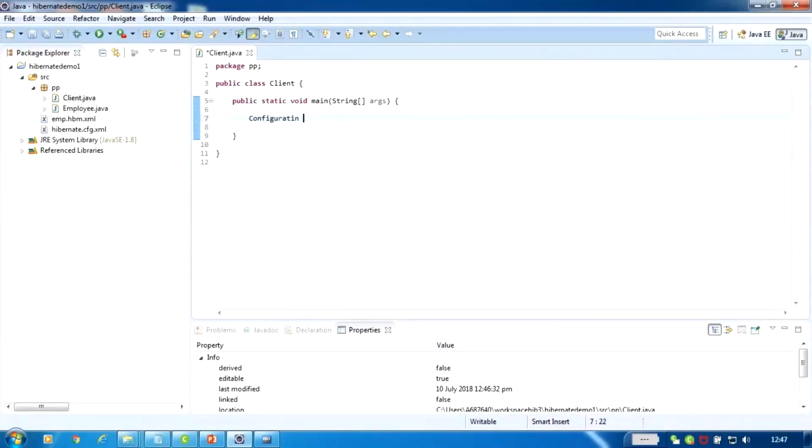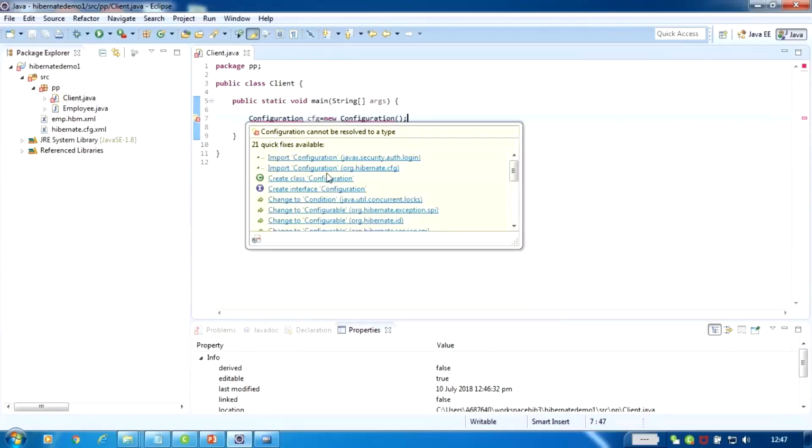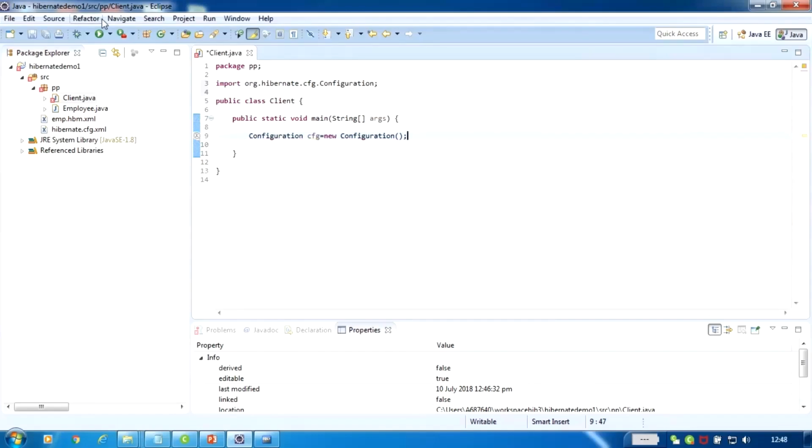Configuration cfg equal to new Configuration. Now this Configuration, if you see where it is defined, if you just move the cursor, it is available inside the org.hibernate.cfg package. Don't use any other package. Try to use org.hibernate.cfg. Fine. Okay.